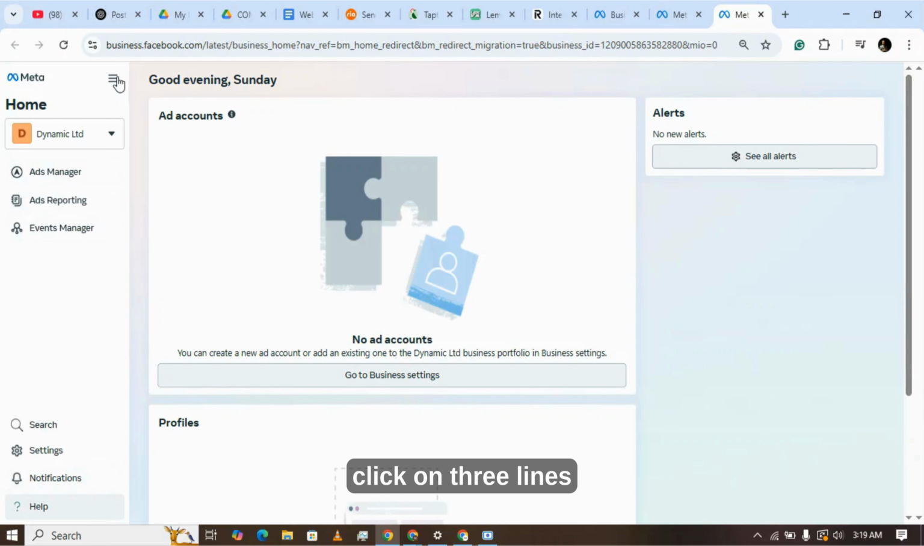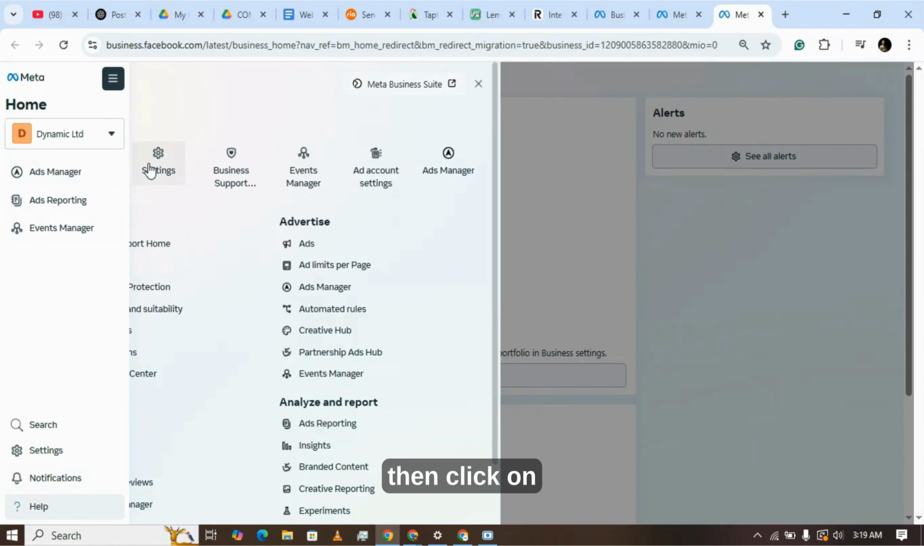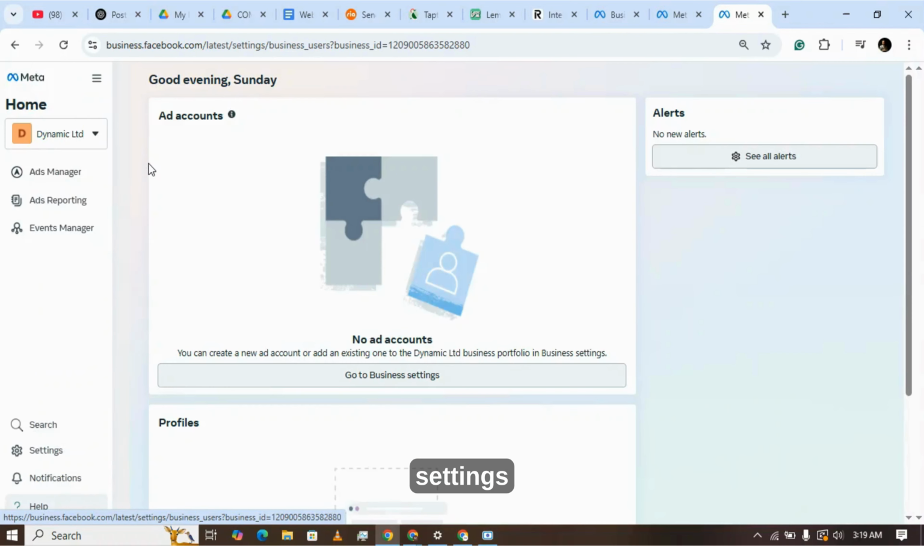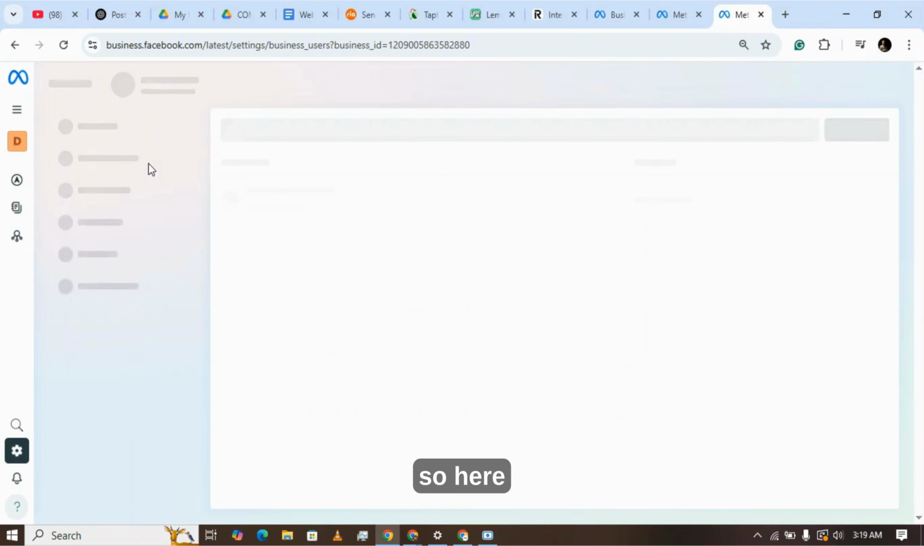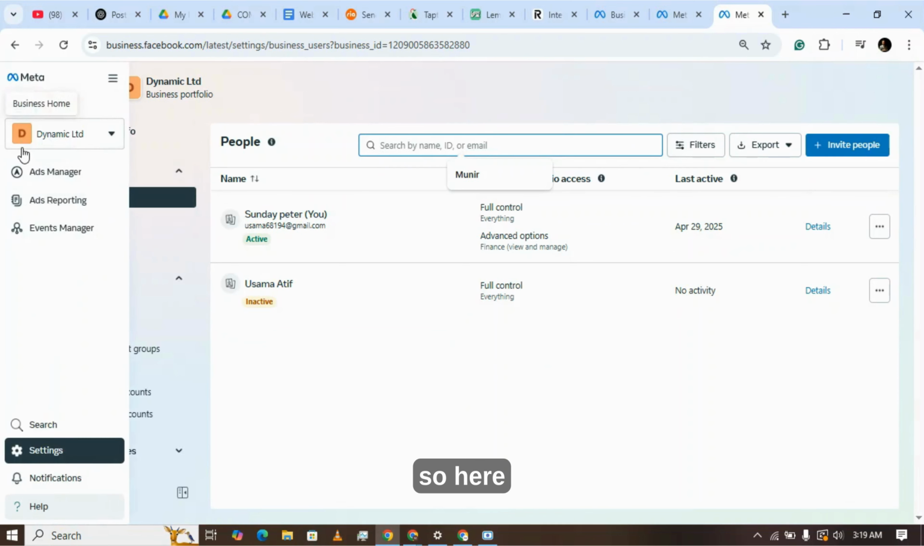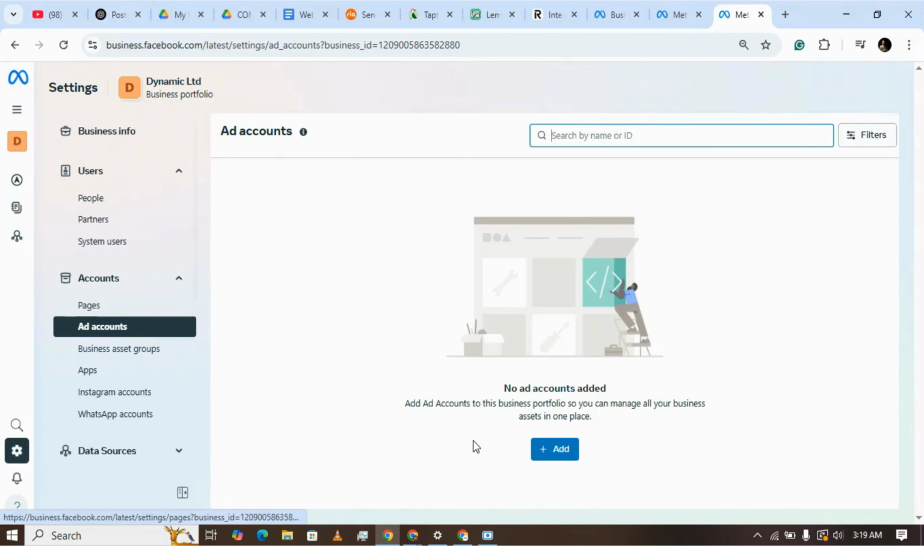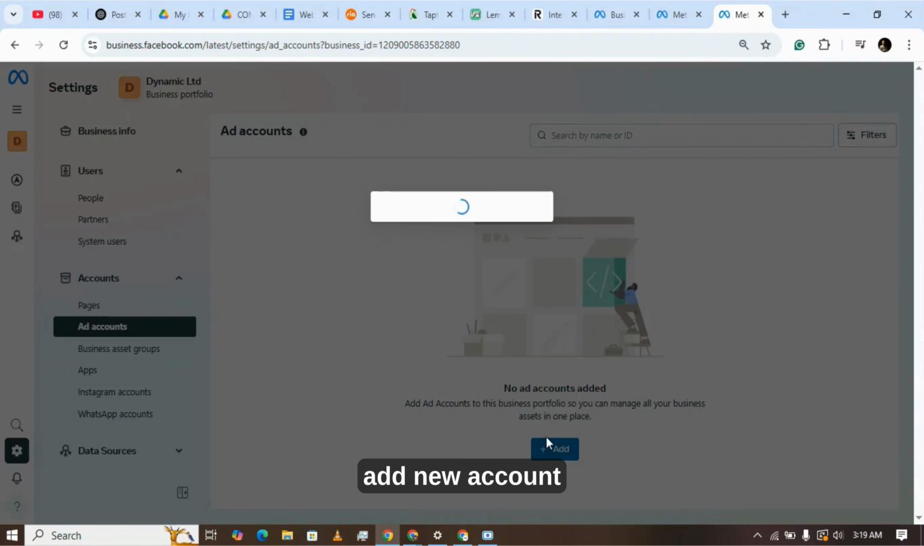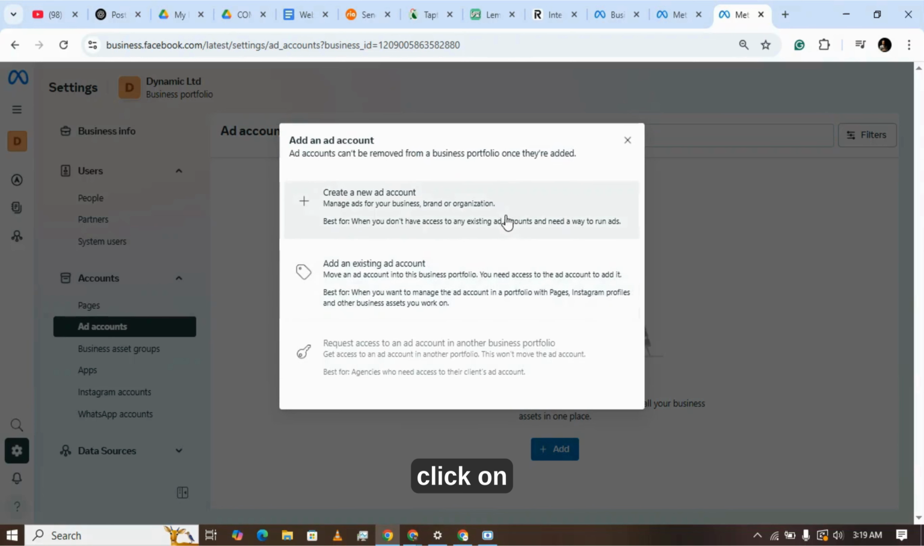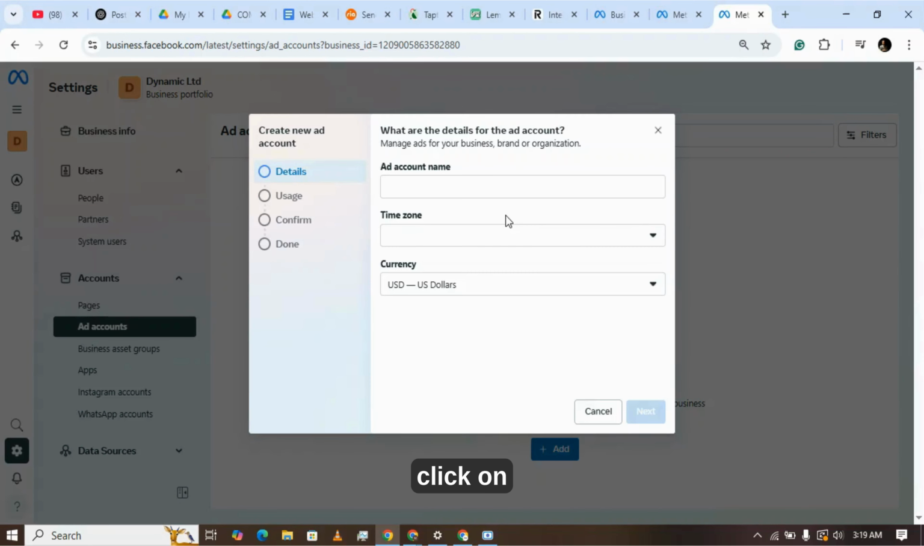Then click on the three lines. Then click on Settings. So here you are. Click on Add Accounts. Click Add New Account. Click on Create New Account.